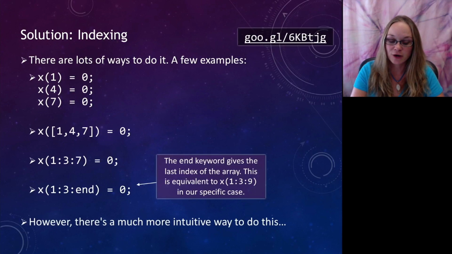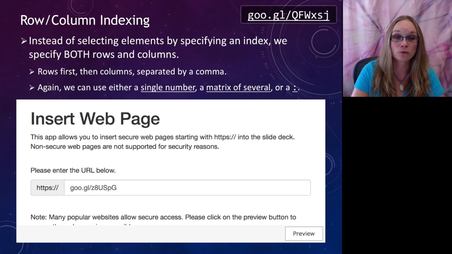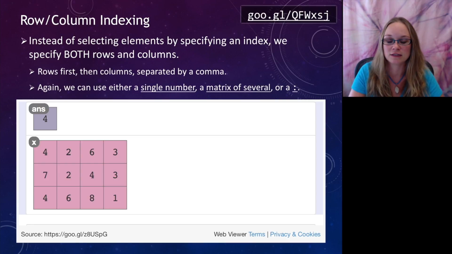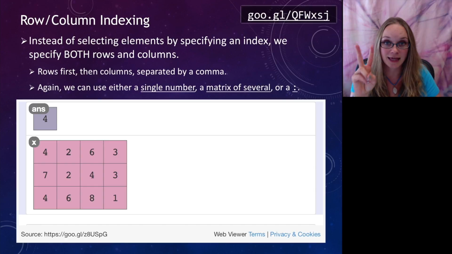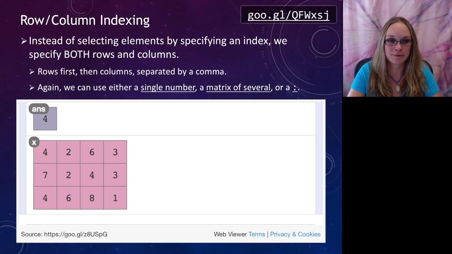Okay, but there is a much more intuitive way to do this, and that is called row and column indexing. And this is the usual way of indexing into a matrix in Matlab. So instead of doing it by element, we're going to specify the rows and the columns. Now keep in mind, you have to tell it which row first and then the column, and you separate it by a comma, okay? So just get in the habit, keep it in mind. Practice will definitely help.